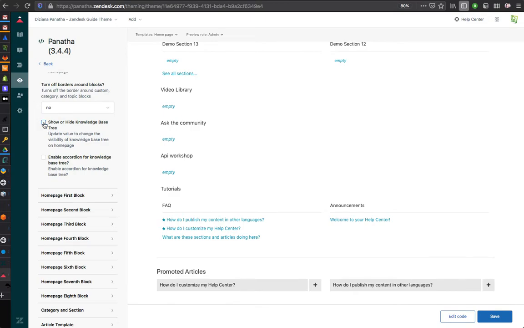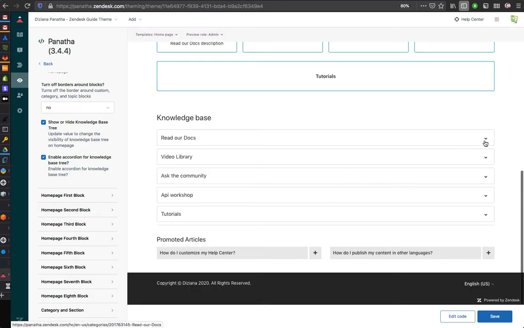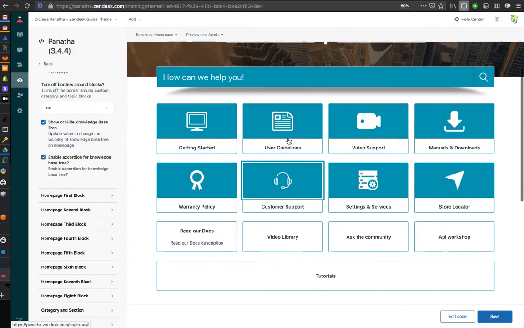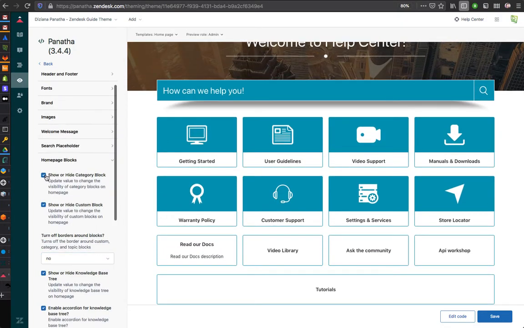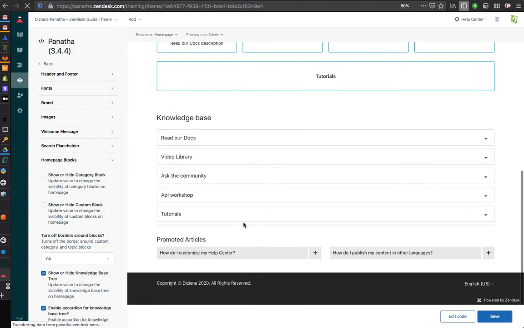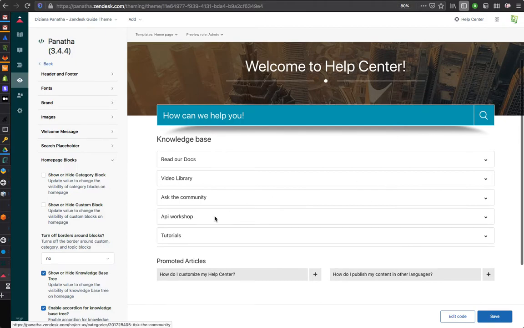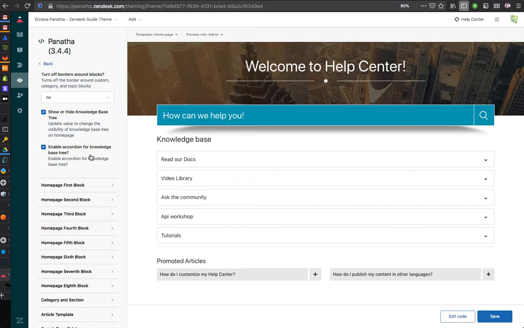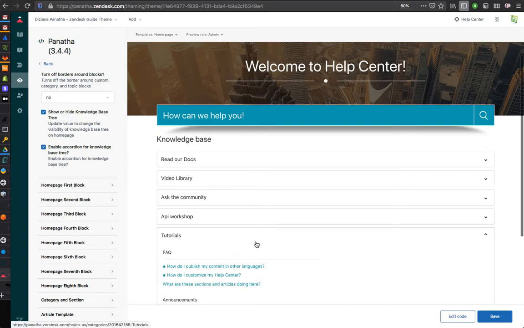If you want to enable a knowledge base and have it show up like an accordion, you can also have something like this. So let's say you don't want to use these two blocks and icons, and instead you want a very flat look like this, you can do that, or you can show both. So it's very configurable, as you can see.